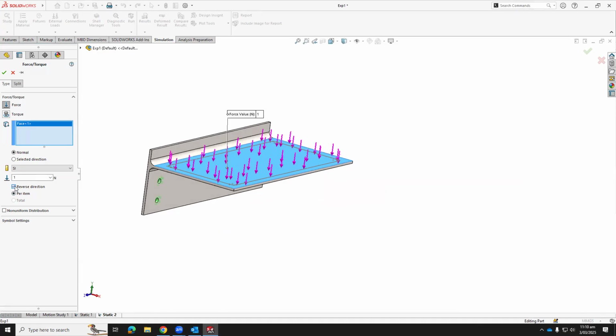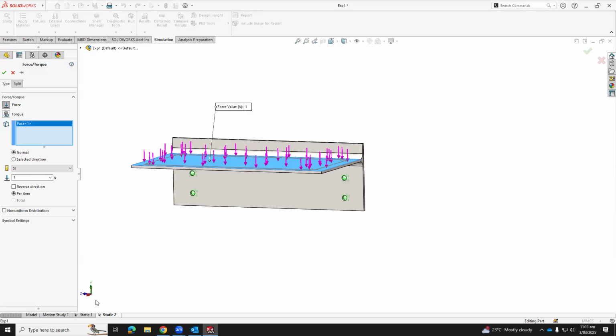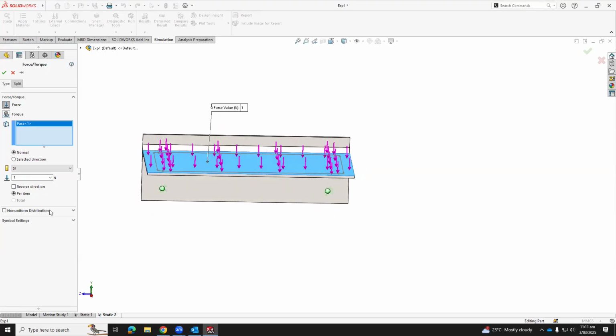If you want it to go upwards, you reverse it. But in my case, it's going downwards, so it's against the y-axis. And that value is not in kilonewtons. I have an option to write 1.5 kilonewton and then click enter, and it doesn't give me the value.